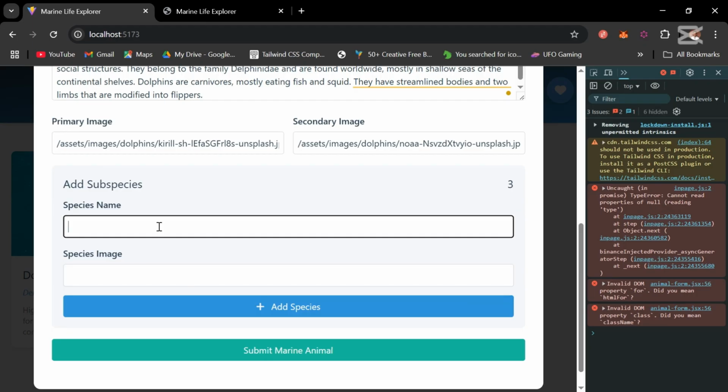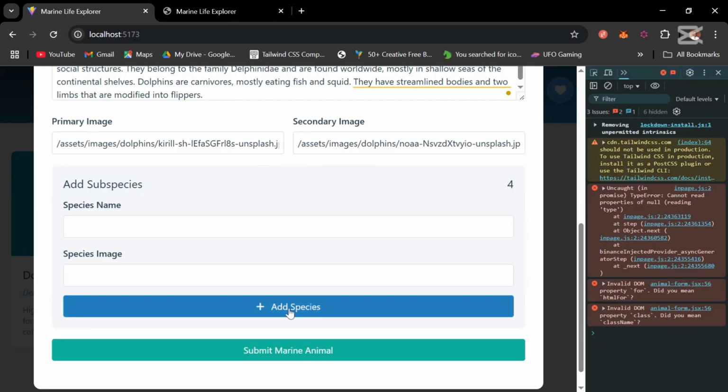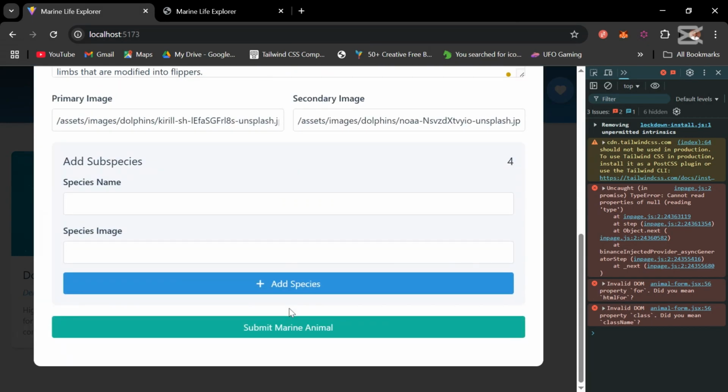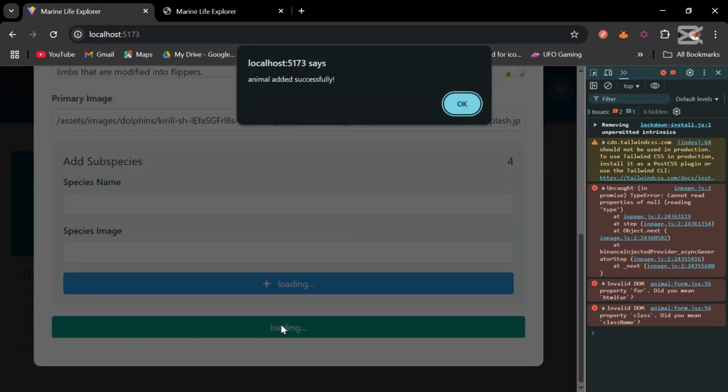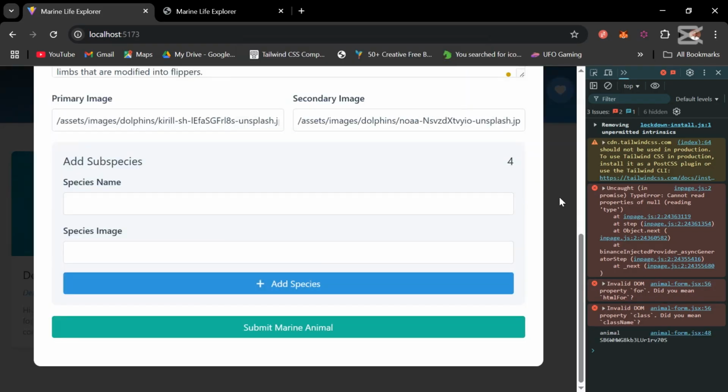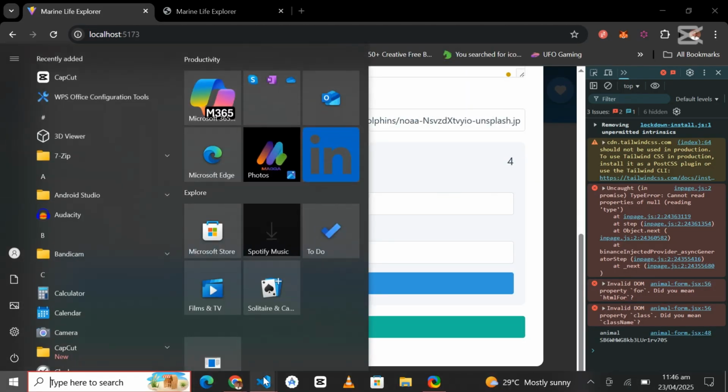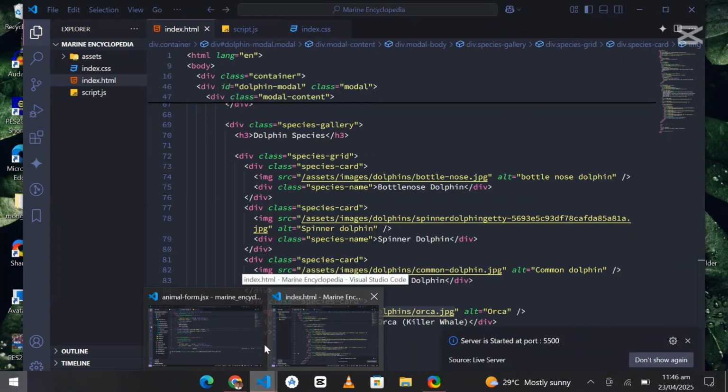Let's add the final one, orca, which is a killer whale, and paste in the link to that image. I click on the add species button, and you can see that we get a loading state, then an alert. Then I'll click on the submit animal button. I can see that we get a short loading state and then an alert that reads animal added successfully.